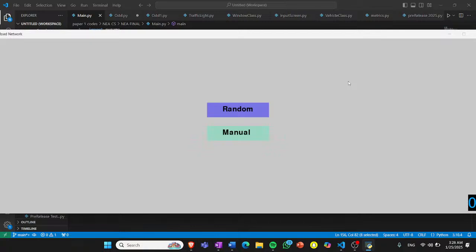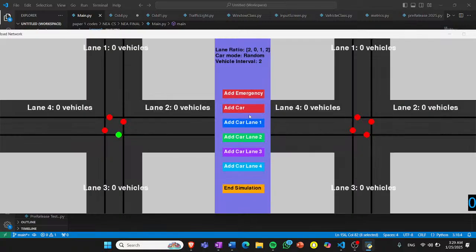Okay. So now on to modular testing. Test number 1. Let's just start with random conditions. We clicked random, so the simulation conditions have been randomly defined, and the lane ratio is stated above.